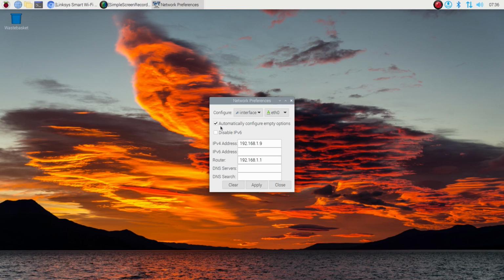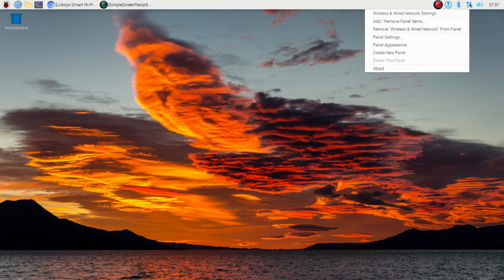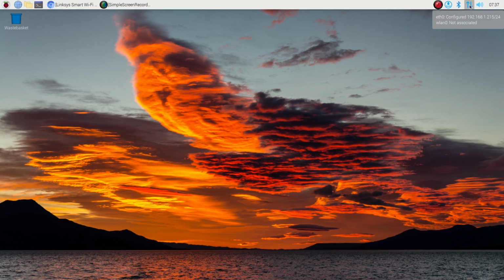You'll notice that there is this option here in the Raspberry Pi, automatically configure empty options. Okay, which is fantastic. So I'll click apply, and I'll click close. Okay, so now we should have that IP. If you hover over the icon, it will tell you the IP address of the network, and as you can see, that setting doesn't seem to have applied yet.